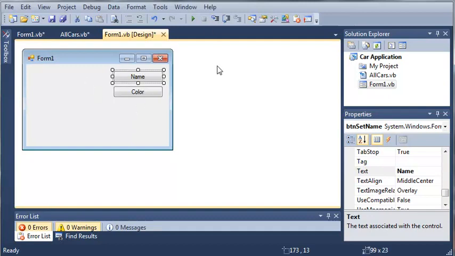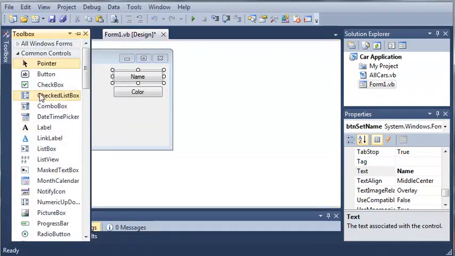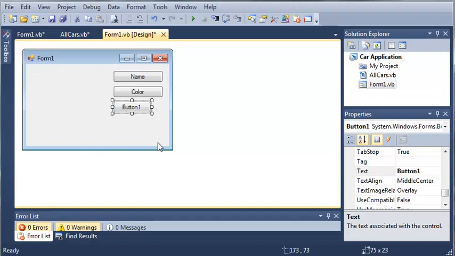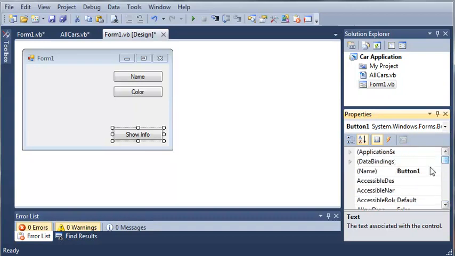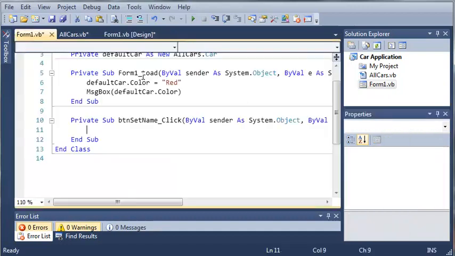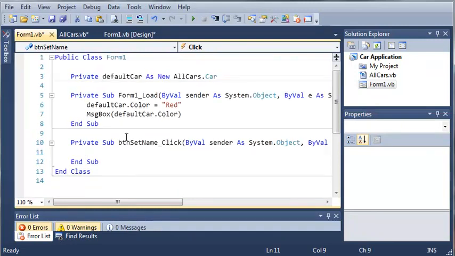And then we'll add another button that we will be removing later on, but for now we're going to use it. So let's go ahead and set the text to show info. And we'll set the name to button show car info.